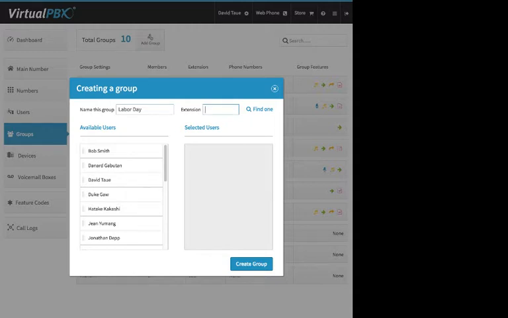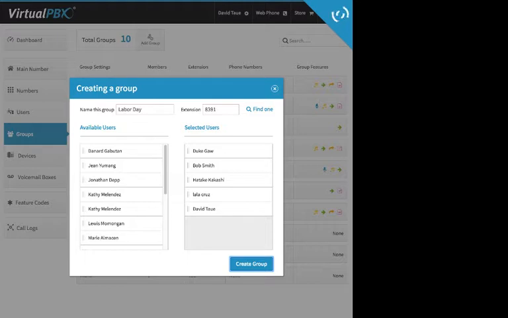You give it a name, you give it an extension number. And that's so your staff members, for instance, can transfer calls to the ring group. And then you click and drag the people that you want in that group. And then you click Create Group.